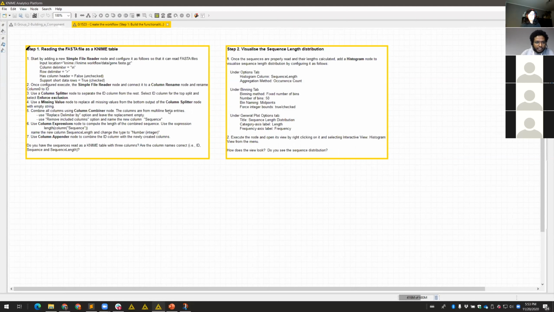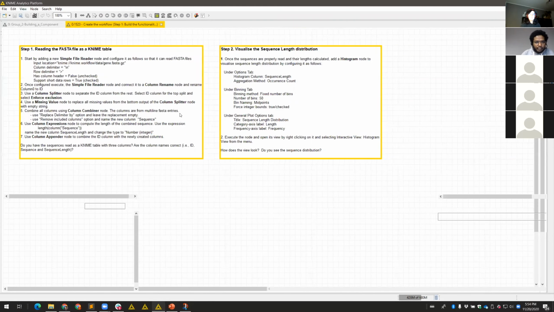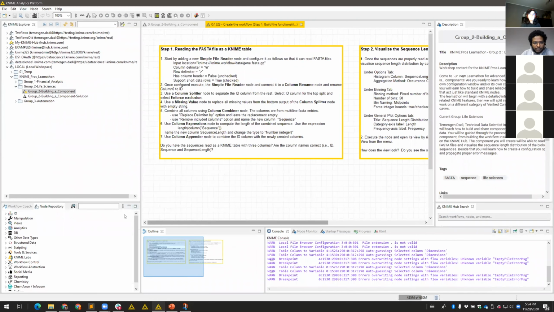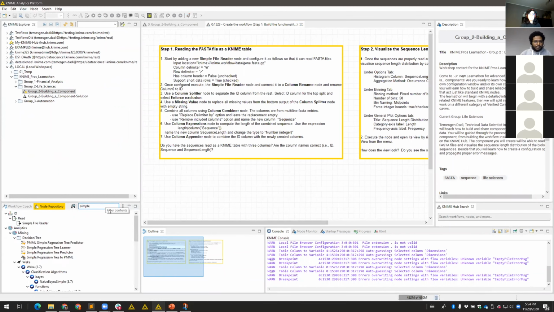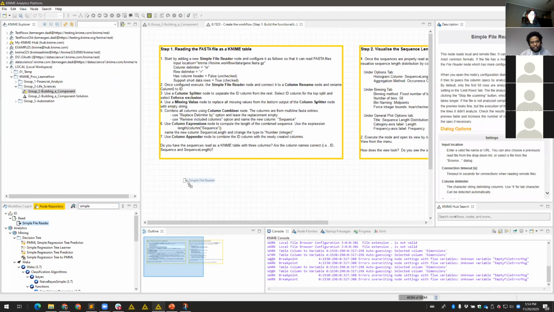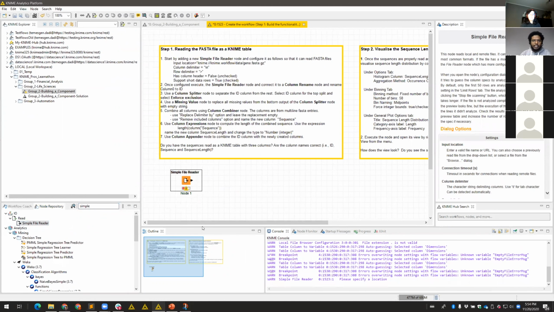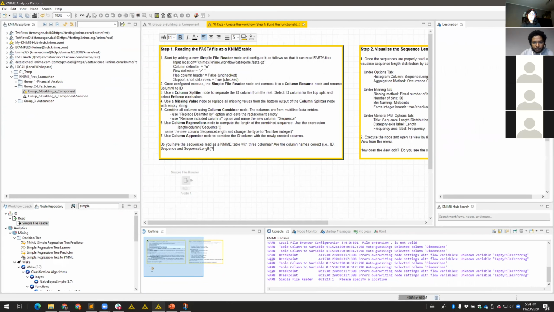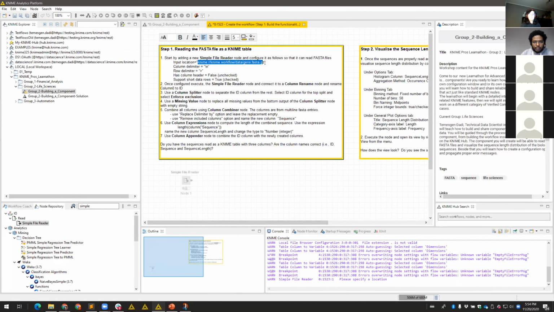So the instruction says we start by adding a new simple file reader node. This is a new node. It's like the CSV reader, but a bit faster, actually much faster and with more options. So we are asked to use this node. And then what I do is actually use the URL here.